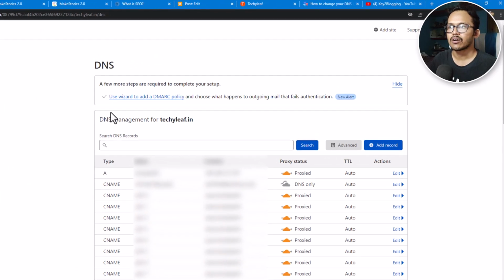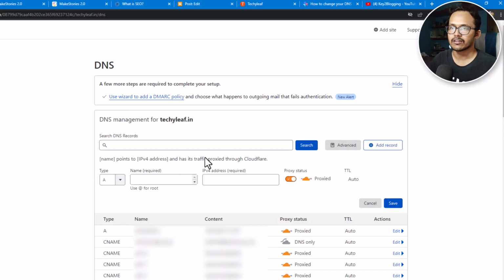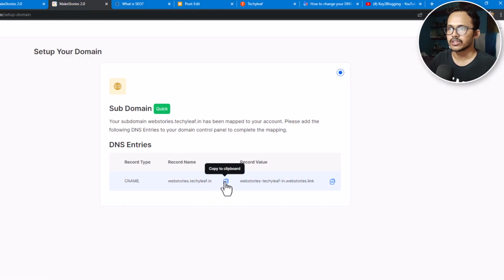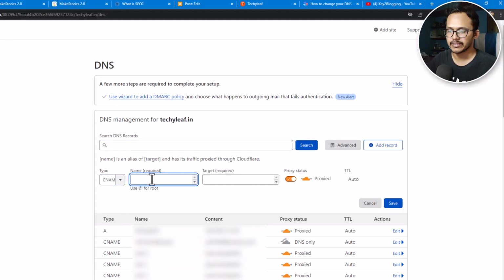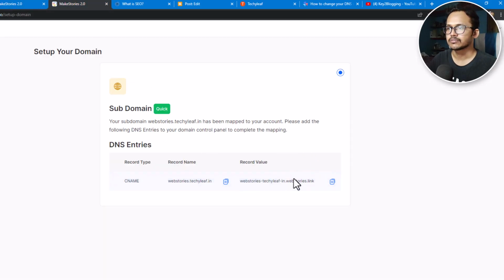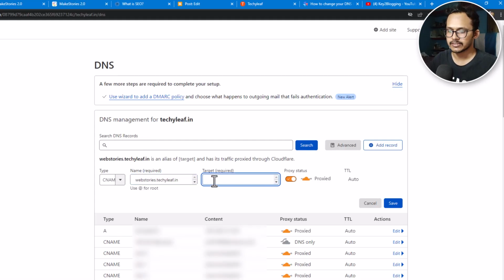So let me just go to Cloudflare, and I will click on the DNS setting under Cloudflare. Now I need to add a record. So I will click on add a record, and I will change the type to CNAME. Then I will copy the record. So let me just copy to clipboard, and I will add the name like this, and then I will go again to this website, and I will add the record value. So let's copy the record value here. Now let's add the record value in the target field. Now let's click on save changes.